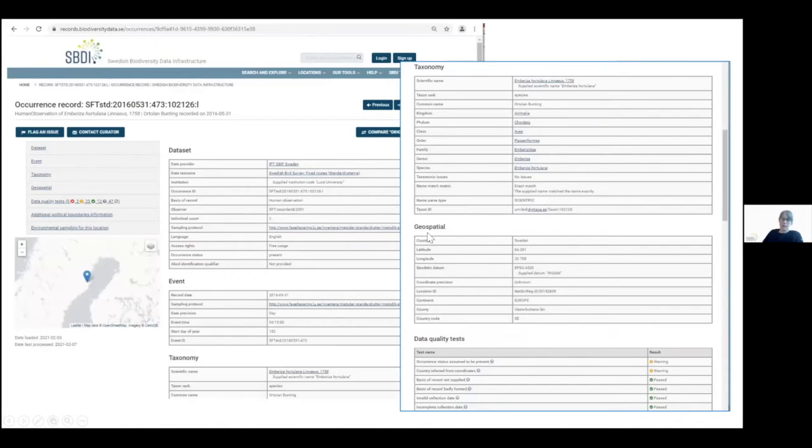So this is all the data for this record that is in the data set, divided into sections for easier overview. So you have information about when it was actually recorded. You have information about the taxonomy, species, etc. And also, of course, where. There is a bit of information about data quality. Nothing major in this instance, luckily.